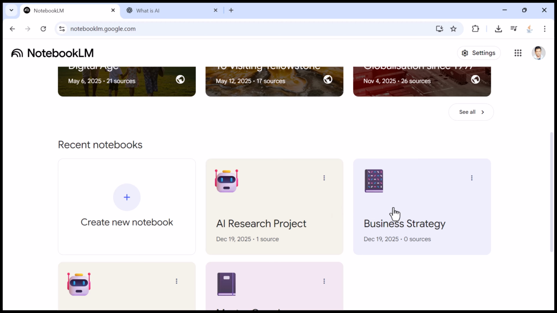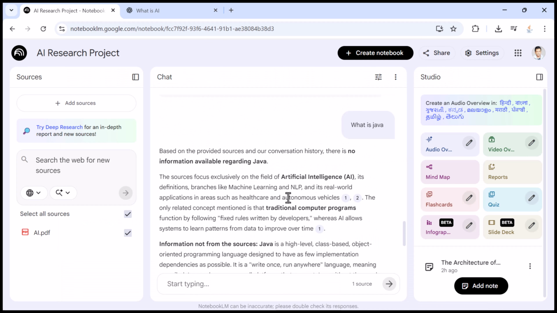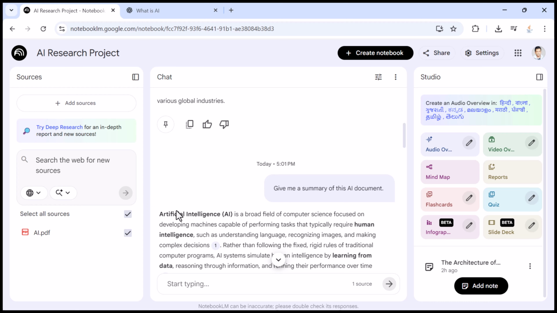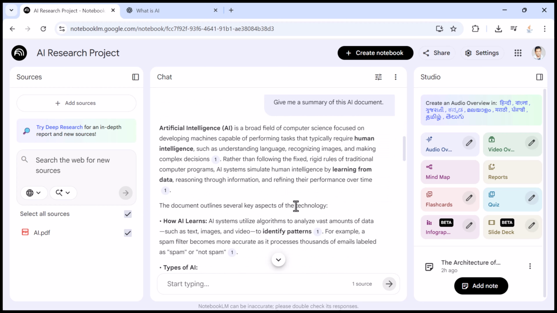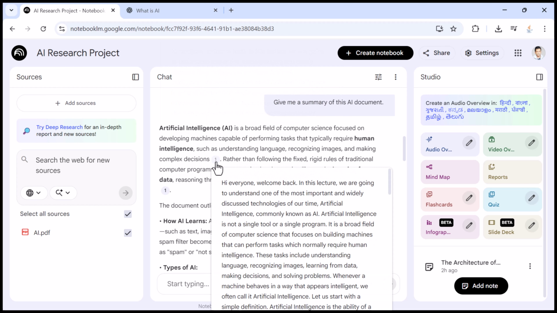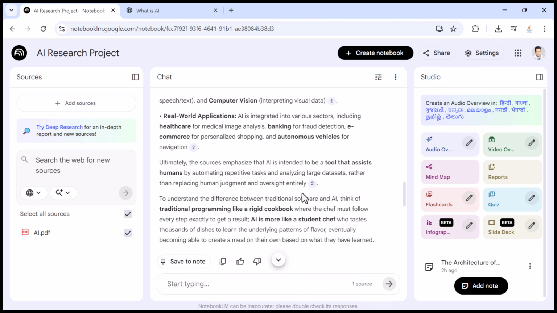Now let's understand how NotebookLM uses sources when you ask a question. When you type a question in the chat area, NotebookLM searches only inside the sources of that notebook. It reads relevant parts, connects ideas, and generates an answer based only on that content. Then it shows inline citations so you can verify where the answer came from. This makes NotebookLM extremely reliable for studying, research, and professional work.